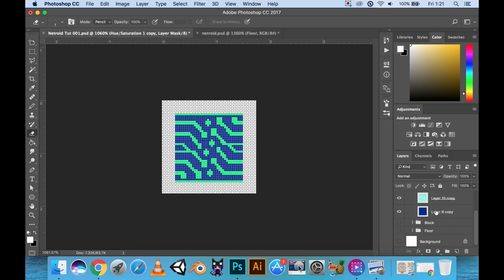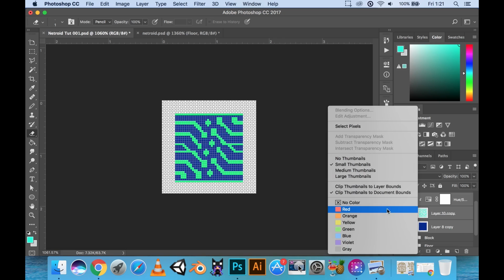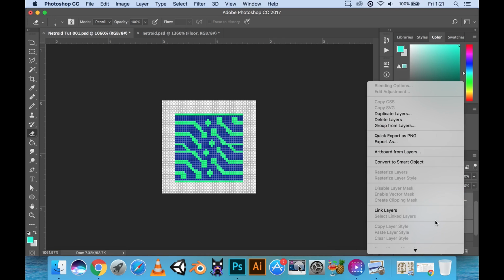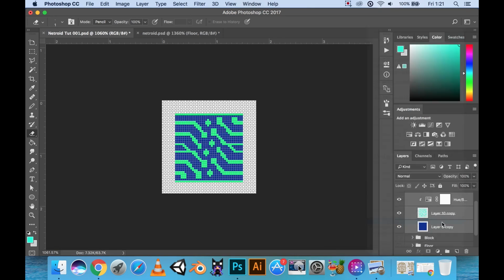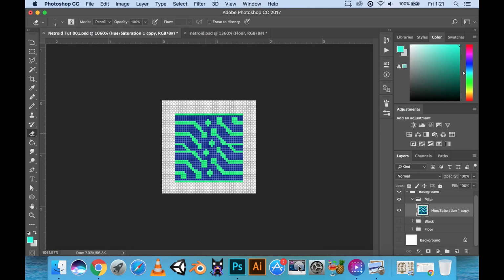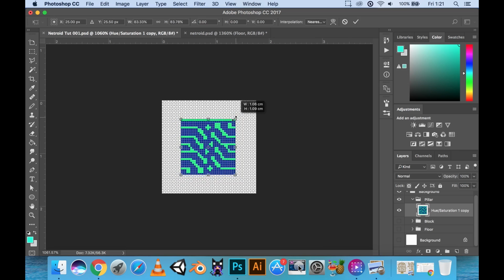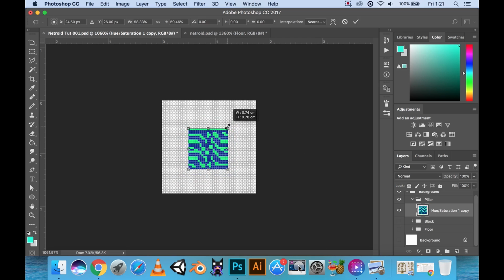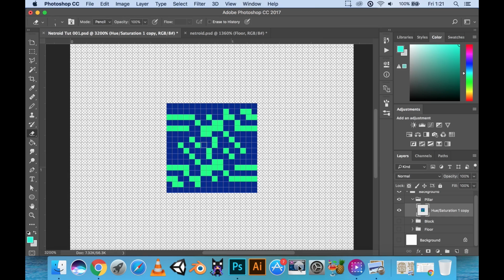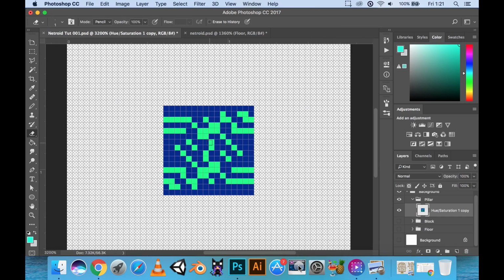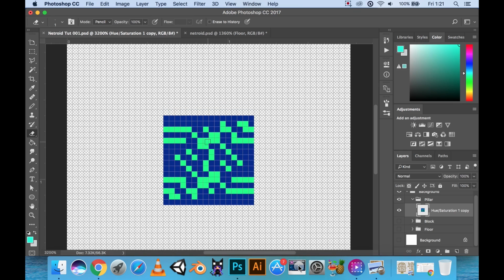Let's grab these copied layers. I'm going to right click, scroll down to merge layers, and merge them all. And I am going to slightly transform this. Let's make it a lot smaller. Command T, and let's hold Alt and Shift. Let's go something like this. And click Enter, and that actually makes it into a fairly interesting looking pattern right here.